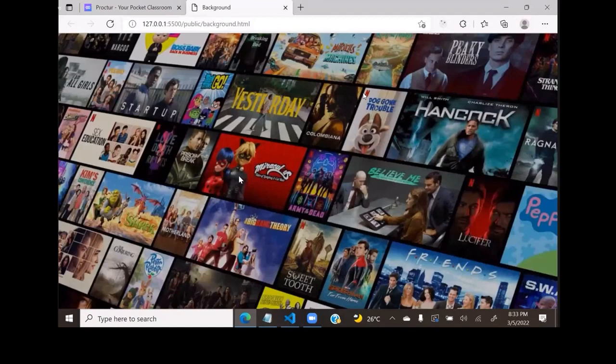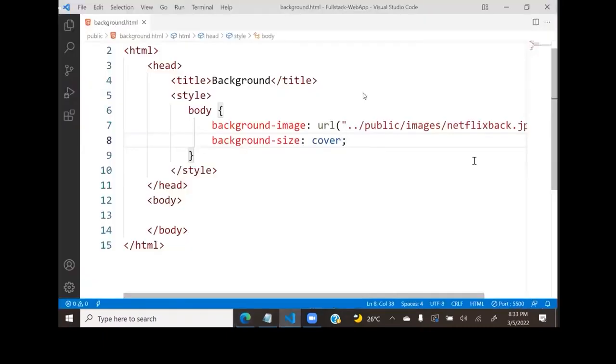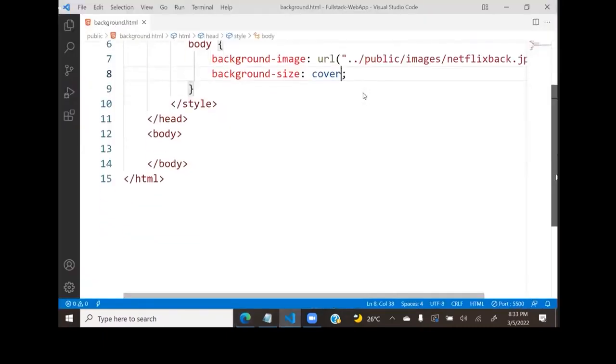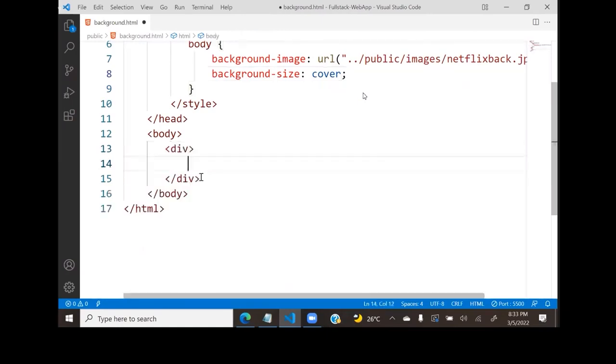But it is very bright and dominating, right? We need to reduce that. Then what do we do? For that, we need to implement a technique. In the body section, we are giving a div. I will give the class for the div as cover.